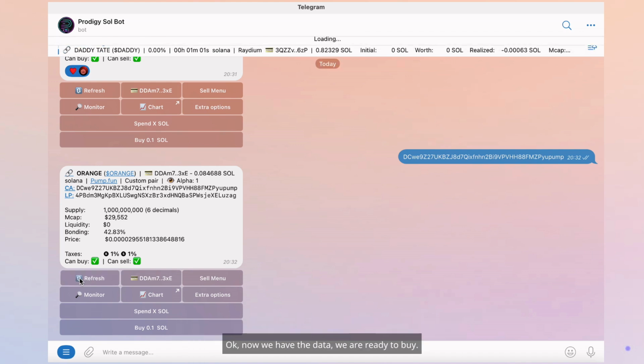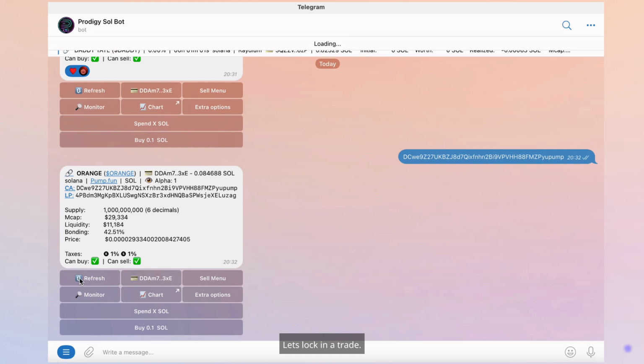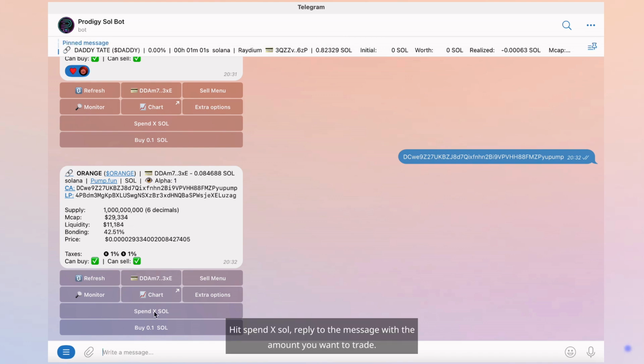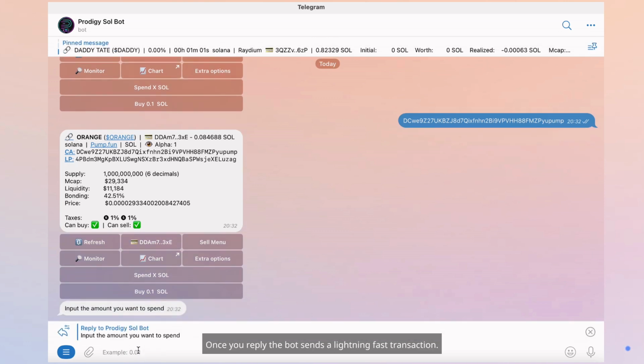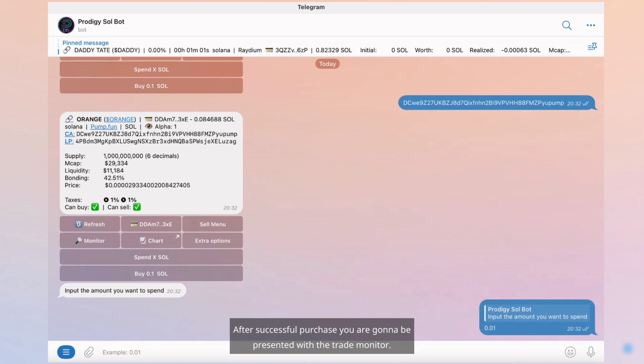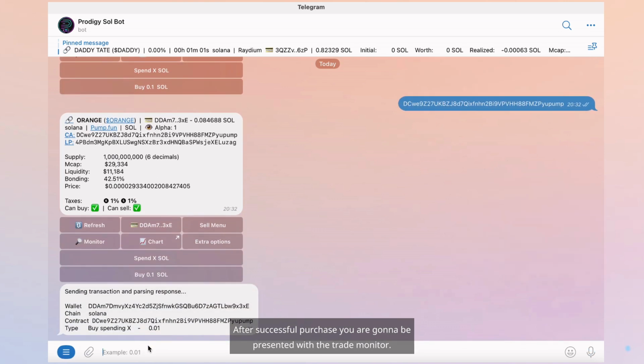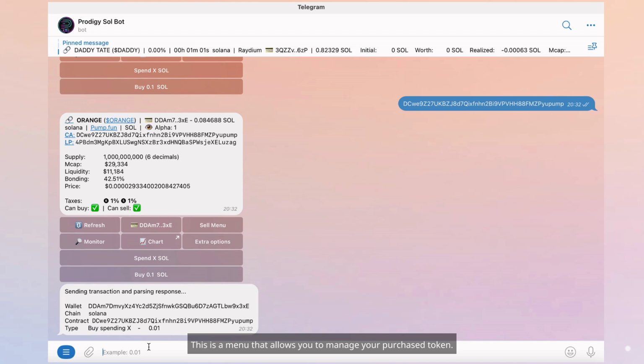Okay, now we have the data, we are ready to buy. Let's lock in a trade. Hit spend X Sol, reply to the message with the amount you want to trade. Once you reply, the bot sends a lightning-fast transaction. After successful purchase, you are going to be presented with the Trade Monitor. This is a menu that allows you to manage your purchased token.